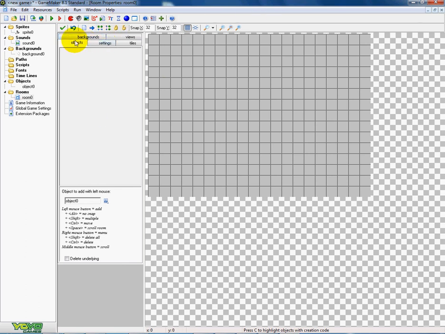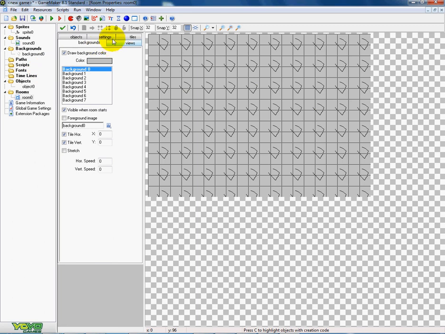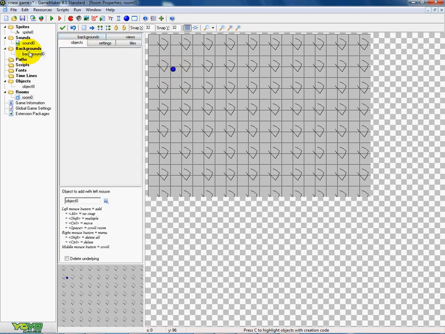So your game is here, and you can turn the grid off to see what it looks like. So this is your room. This is where you put your backgrounds. Your objects that we have. And your sound and sprites have to deal with the objects. So this is the basic interface of GameMaker.